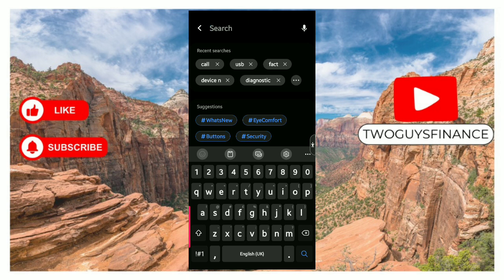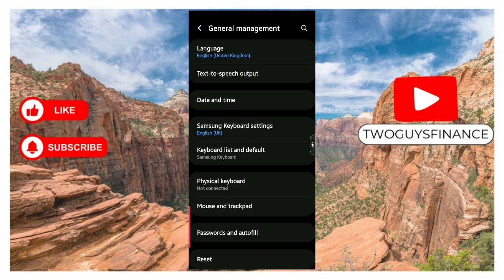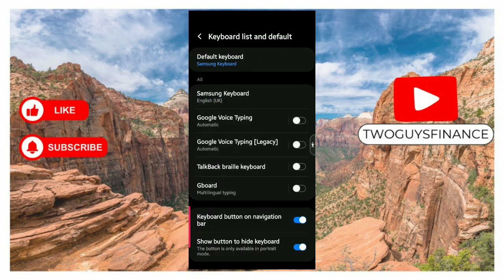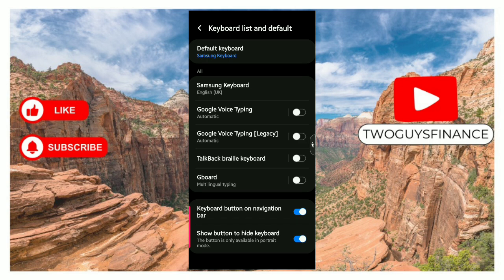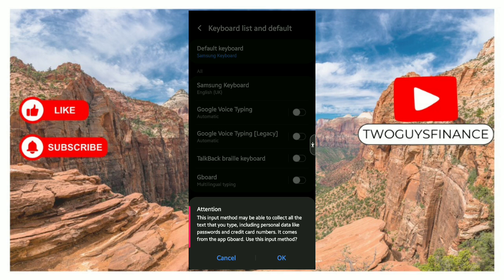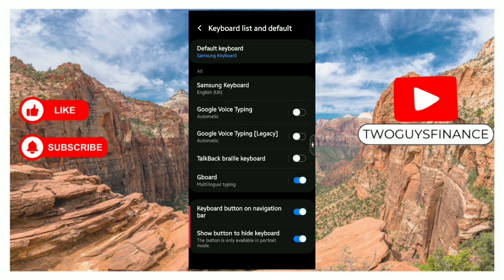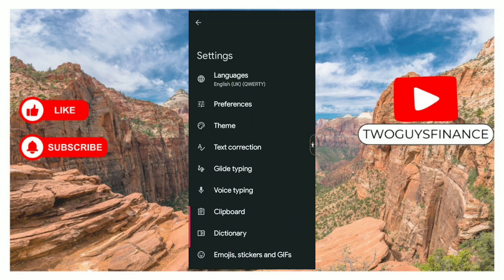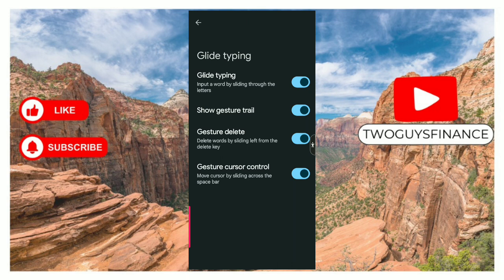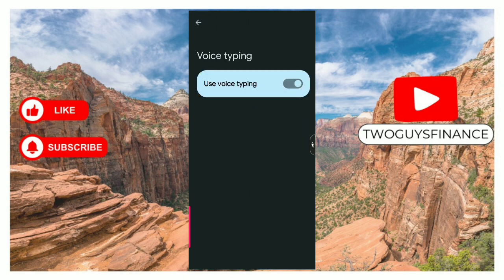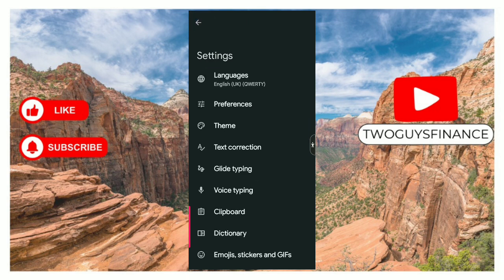So what I did was, I simply went to keyboard list and default. I downloaded Gboard first of all. So now I downloaded Gboard. If I enable my Gboard, because if I open up the Gboard settings, I have enabled voice typing. You can see it here, enable voice typing.